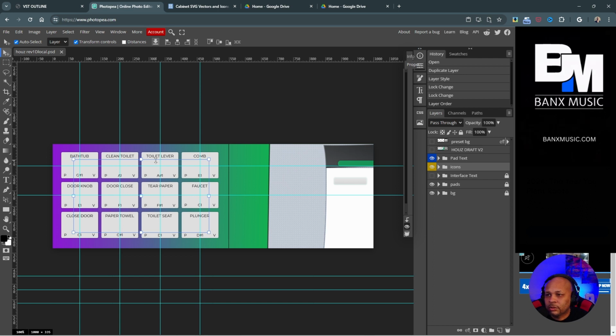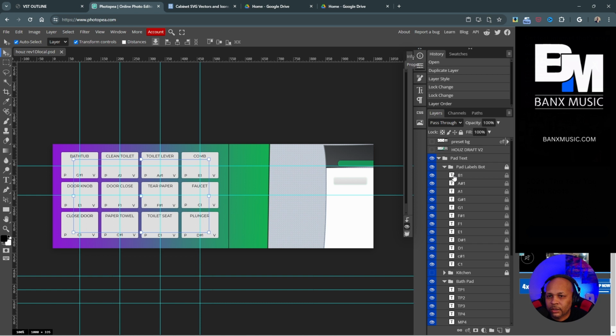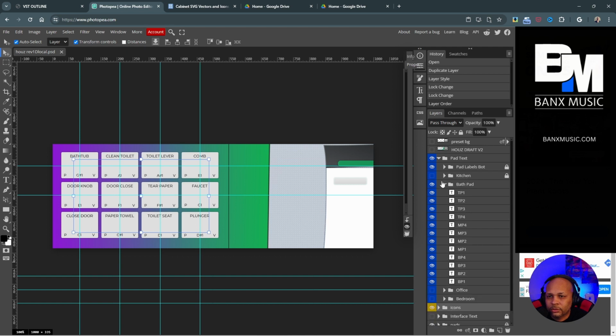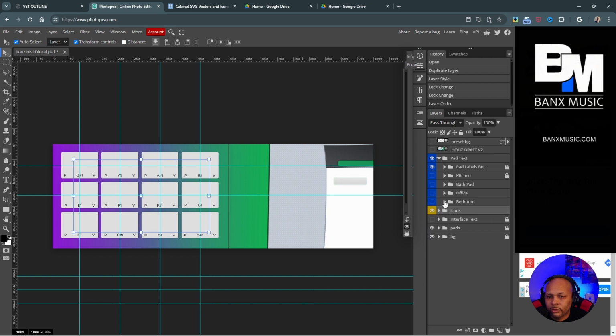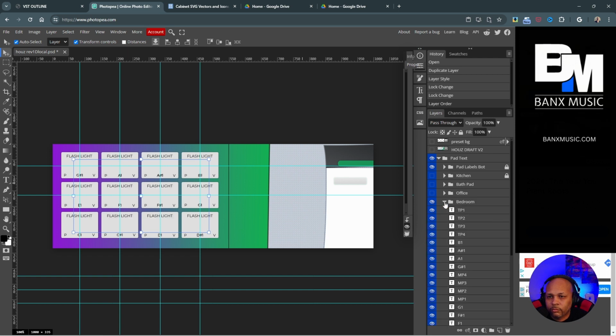I showed you how to do the text across the top. So that's a different layer. So the way I did that was pad text. I got pad labels bottom, which will never change. And then the top's going to change depending on which instrument you have loaded. So the kitchen is off right now, and the bathroom is on. So I'm going to turn that off, and I'm going to go down to bedroom. I'm going to lock bathroom so I don't mess that up.